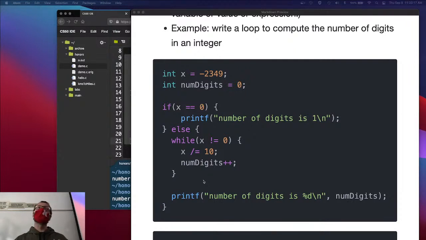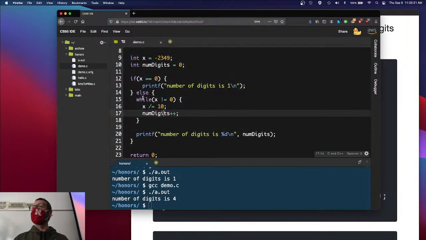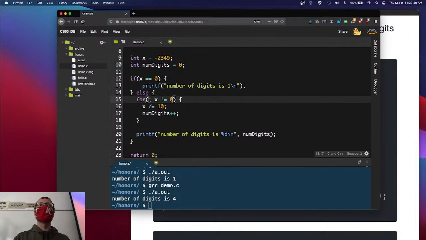You can always rewrite this as a for loop. In fact, I'll show you how. For no initialization condition, while x is not equal to 0, or keep going, and no increment here at all. You can have empty statements within a for loop here, and this will end up being exactly the same.